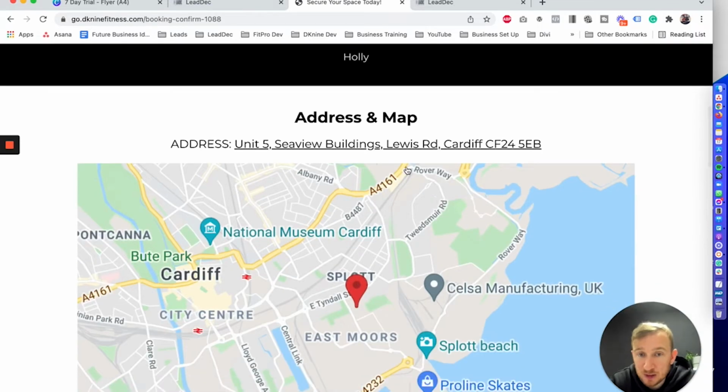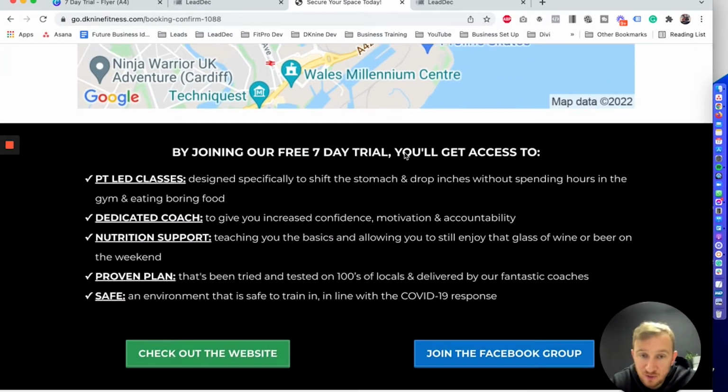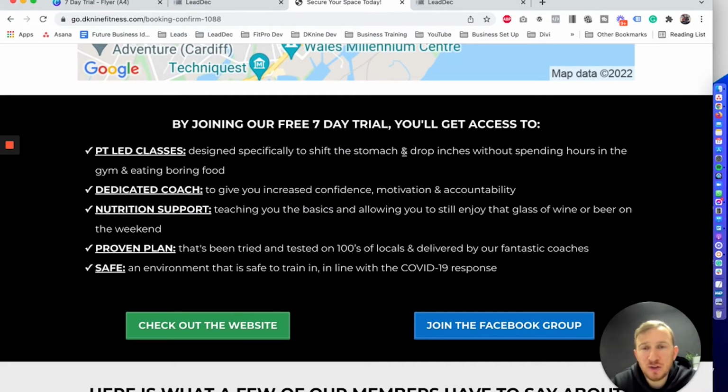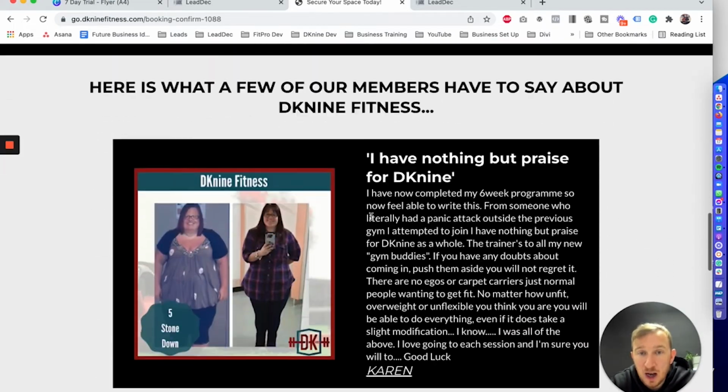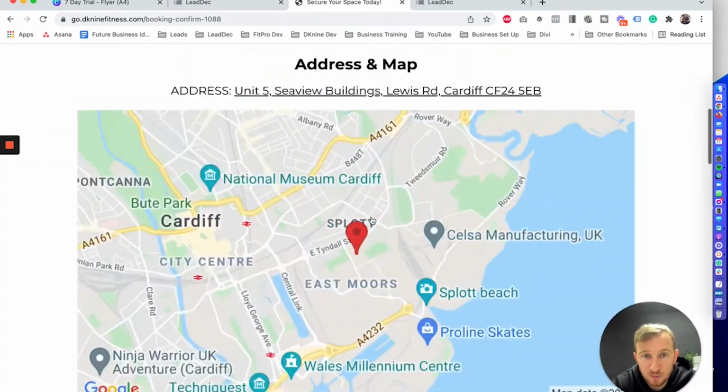A map and details on how to find us, and then again, it follows how all the other pages look, so it looks very familiar. What they're going to get are success stories from there. So those are the 3 pages that we're going to need to create: the landing page, a bookings page, and a booking confirmation page.